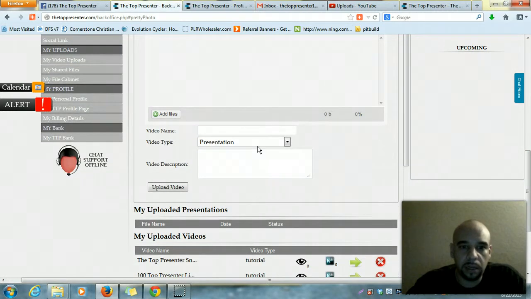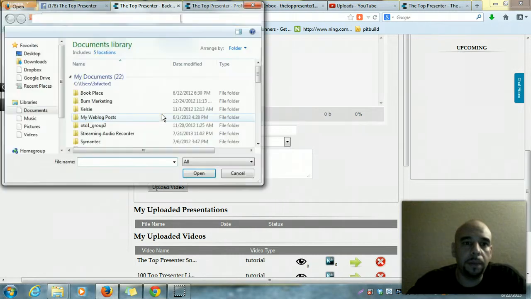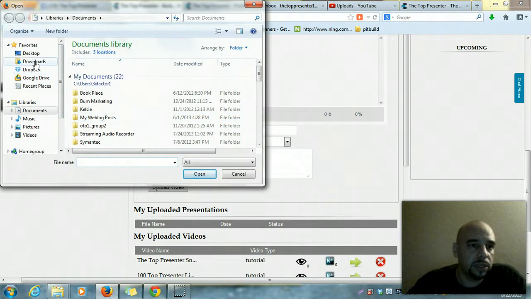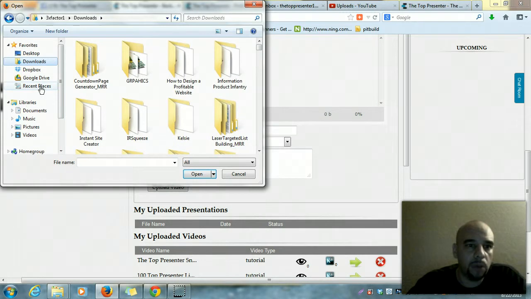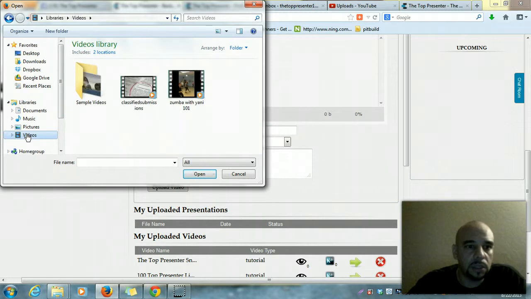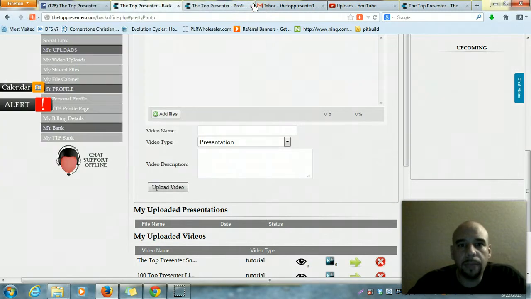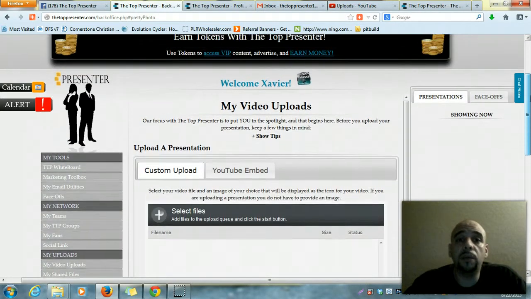Then you're going to click on add files. When you click on add files, it'll open up, and you should be able to see your downloads, depending on how you have everything set up. If you have it in videos, you'll be able to see that. That's why it's good that you label it with a name you can find, and then just put in the video name, presentation, little description, upload video. Once you've done that, you're ready to rock and roll on the top presenter.